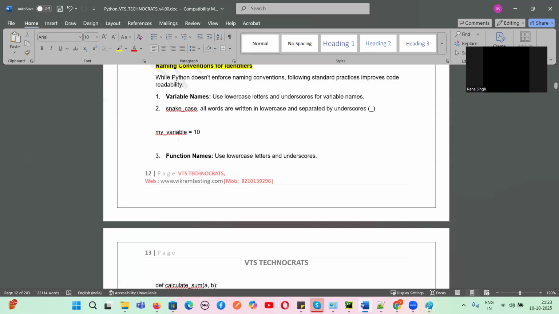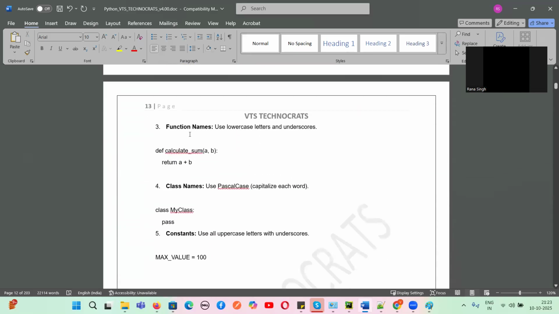Then the function name is also, guys, similar. Use lowercase letters and then underscores. That means these are lowercase letters and then there is an underscore in between. This is the general way to write a function name, and this is the naming convention which is followed.